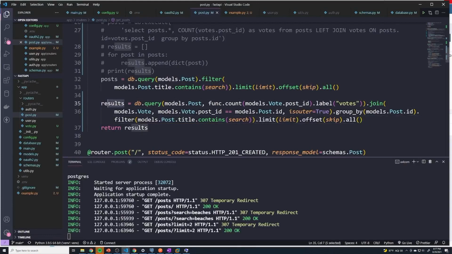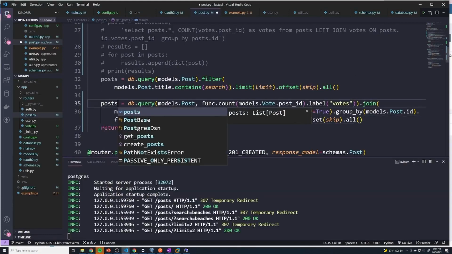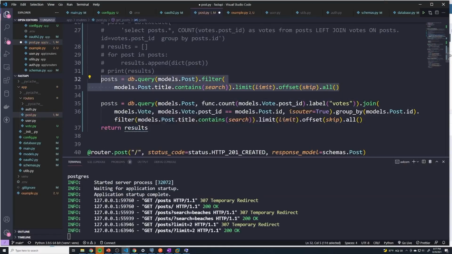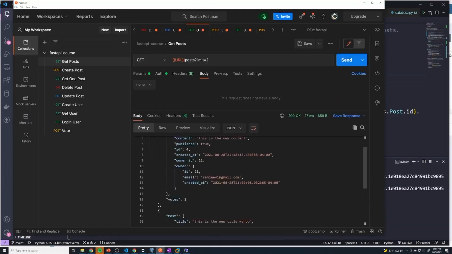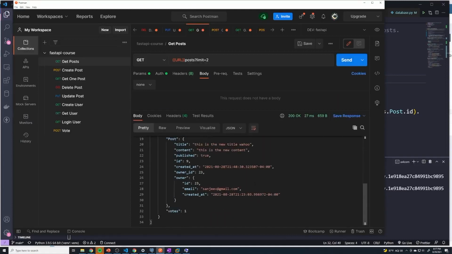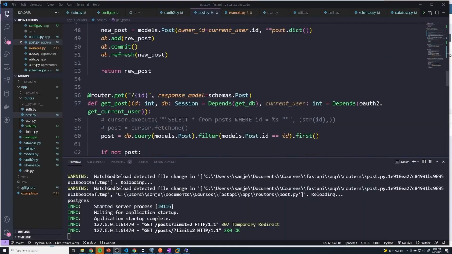So I'm going to just write this as posts. We're going to comment this out just for reference. And then we're going to return posts like we normally do. Send it one more time. And it looks like everything is still working just fine. Perfect. So we finished the get multiple posts path operation, or get all posts.